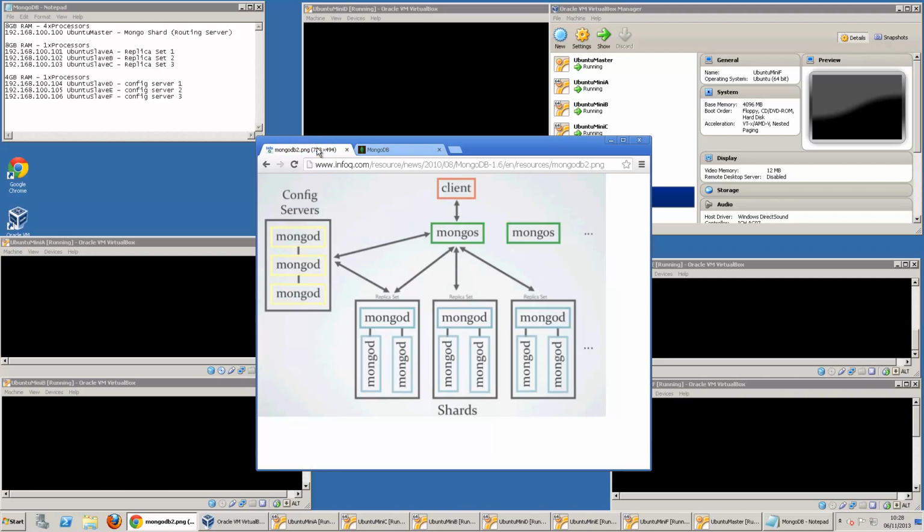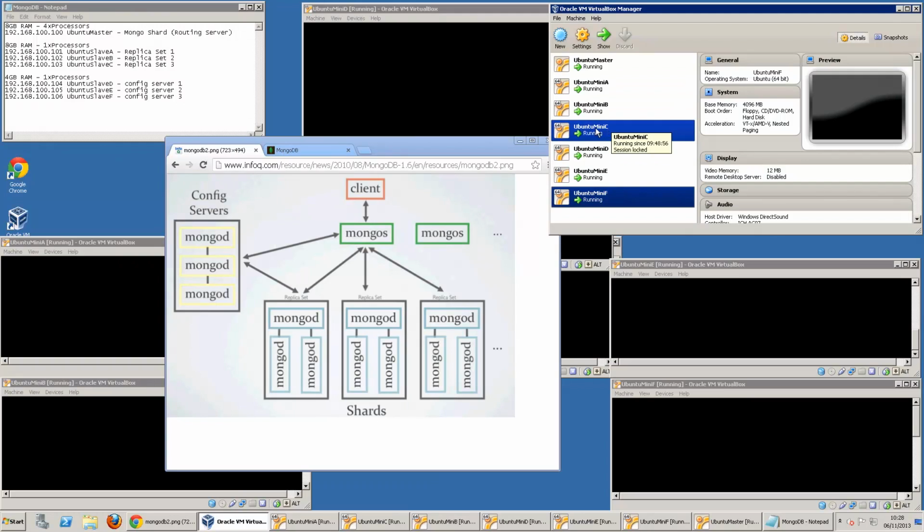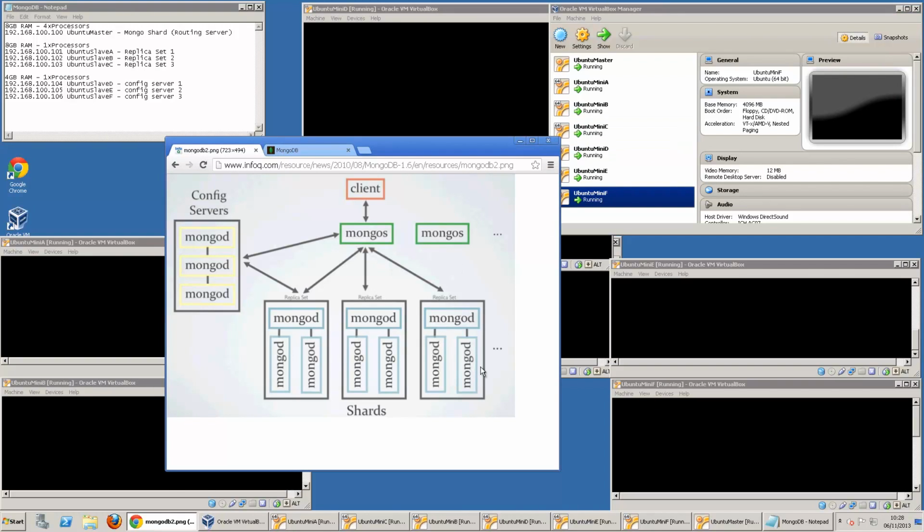So I'm going to try to replicate what's on this picture here, on this link. I've got a client which is also on the Ubuntu master, and that's running Node.js. I'm going to talk to Mongo Shard, which is also in the same server. There will be 3 config servers, D, E, and F, each with 4 gigabytes and 1 processor. A, B, and C will be the replica sets, and they are the shards. So this will be replicated within the VirtualBox manager.